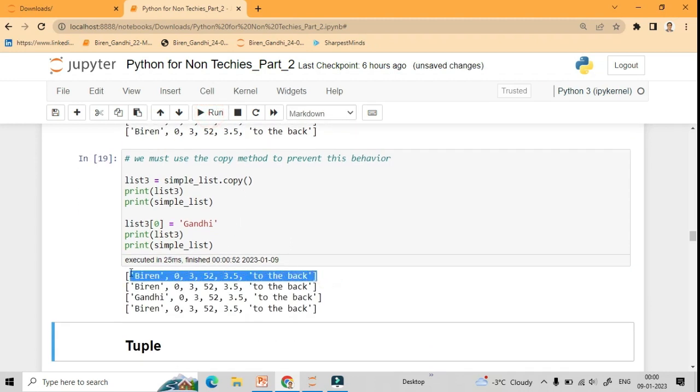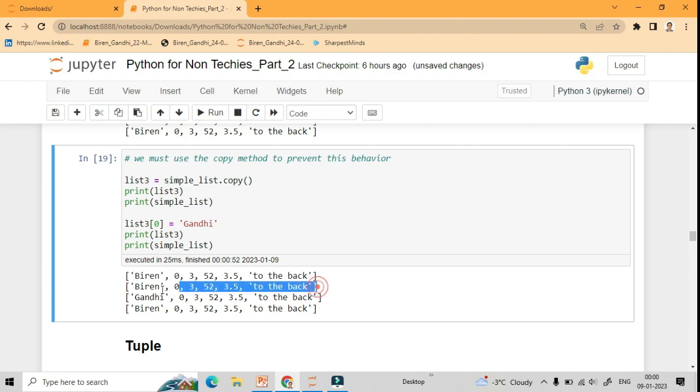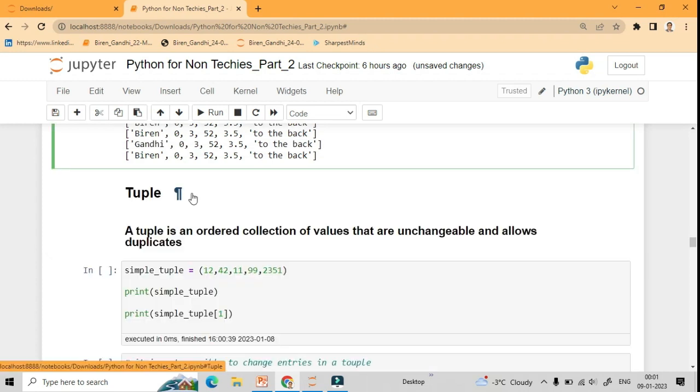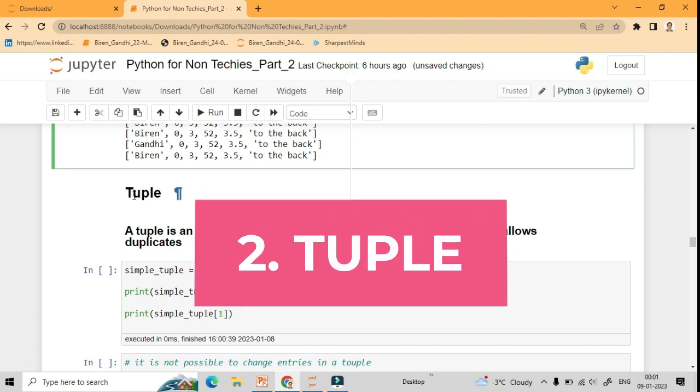So this is our list3, right, which is the same as our simple list. Till now it's okay. Now we have changed the 0th location in list3 to Gandhi. So Biren has changed to Gandhi now, and rest all values are same, but our simple list has also not changed. It is still the original. So that's correct. So by using the dot copy method, you can actually copy the list and you can also retain the original.